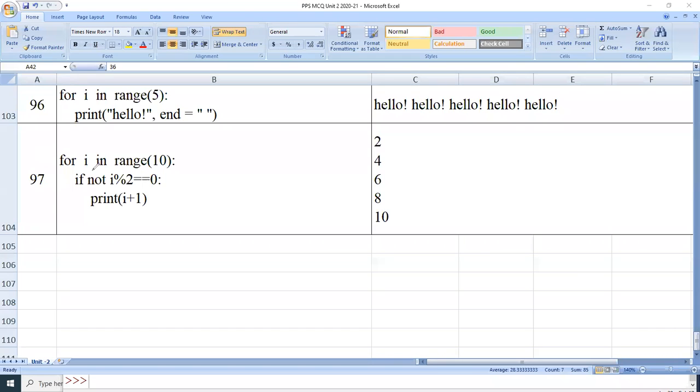Here the last question is for i in range(10). Here only one argument is passed. If only one argument is given, then it will always start with the number 0, 0 to 10. So this for loop will be iterated from 0 to 9, okay, 10 minus 1 means 9. And by default, the value will be 1 for the third argument, which means the value of i will be incremented by 1 each and every time.